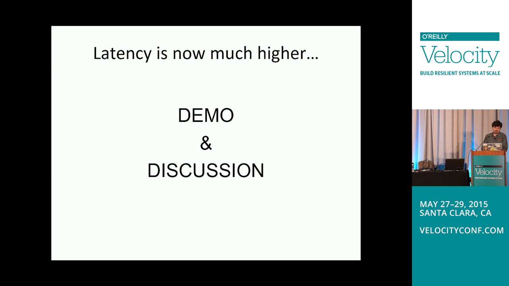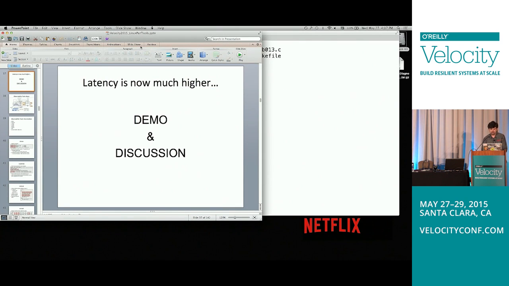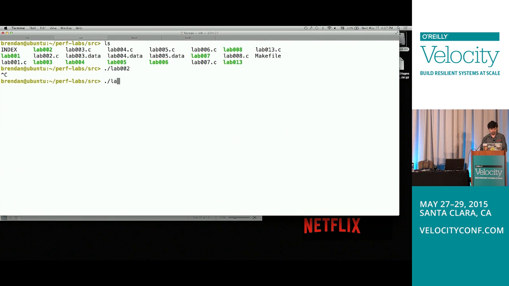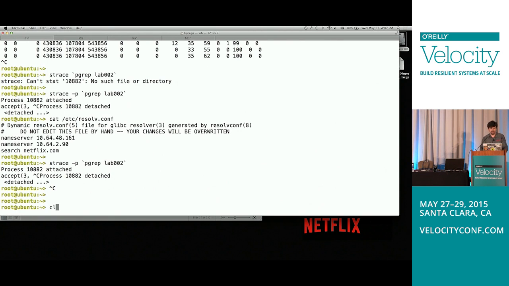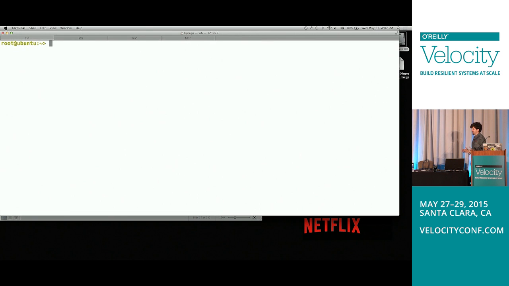So let's use some of these tools now for another issue. So I'm going to run lab 005 this time. And this time the customer has said, my application latency is much higher. Can you debug it?